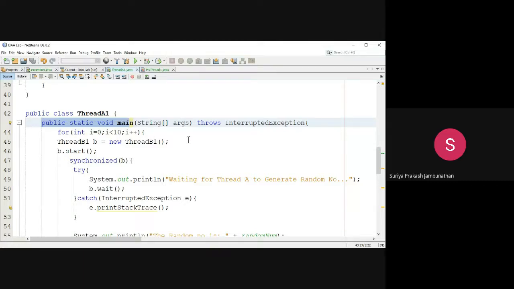Now, inside the for loop, we are creating an object for ThreadB1. ThreadB1 b = new ThreadB1(); with parentheses and a semicolon. What does this mean? When you create an object for a class, you give the class name, space, object name equals new class name. The same way, for ThreadB1 we are creating the object: ThreadB1 b = new ThreadB1(). So b is the object.